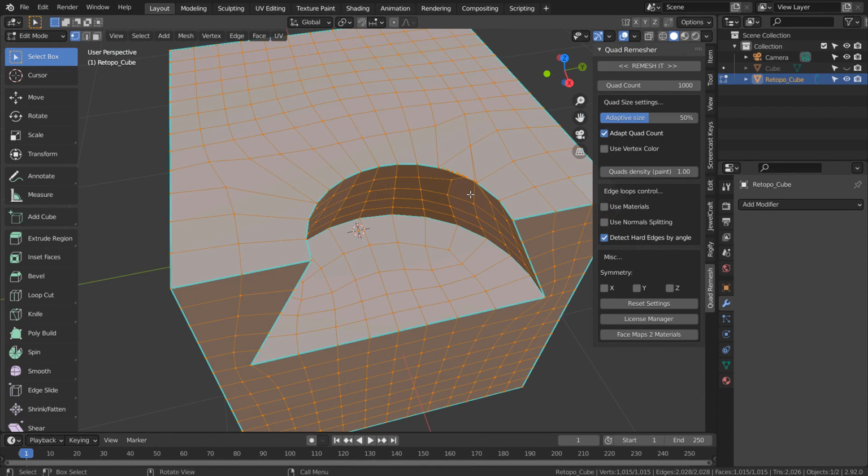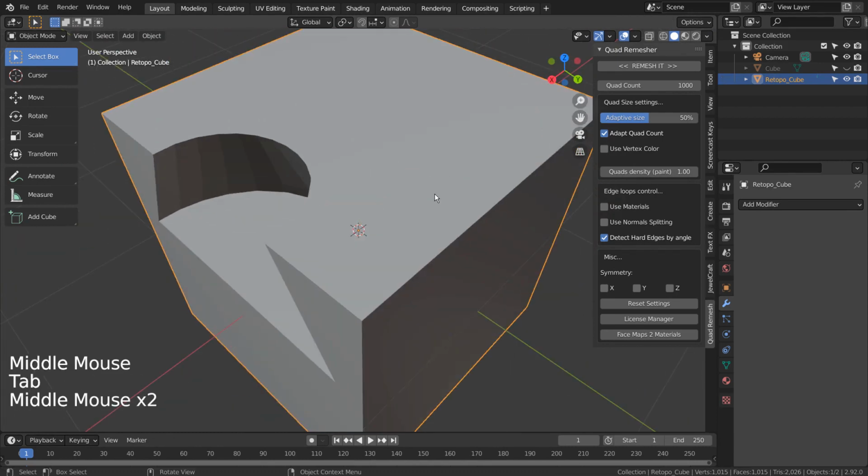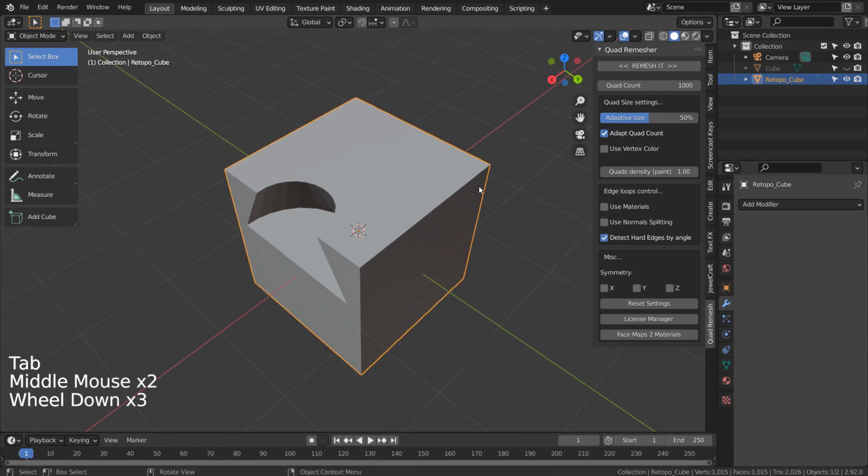Again, I have never seen an add-on that can do this, and this add-on will save a lot of time and efforts in building great meshes.